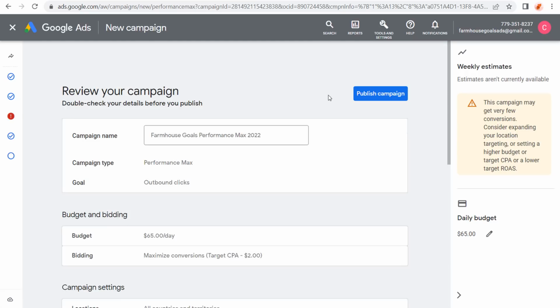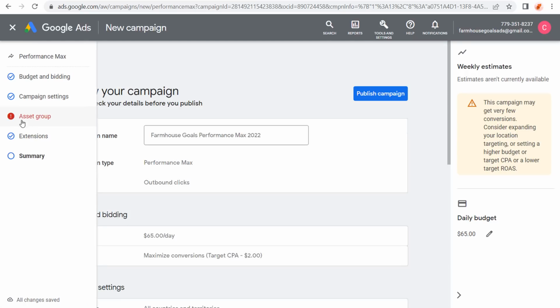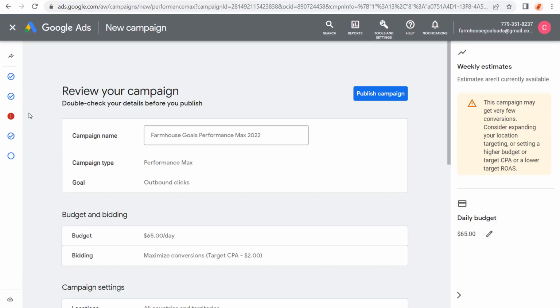And we're ready to review our campaign. So we're not getting any errors. If you see this over here for an asset group, we can always go back and fix it after we launch our campaign. A lot of times when you click on this, it doesn't even show you the error. So for right now, we're ready to publish our campaign.